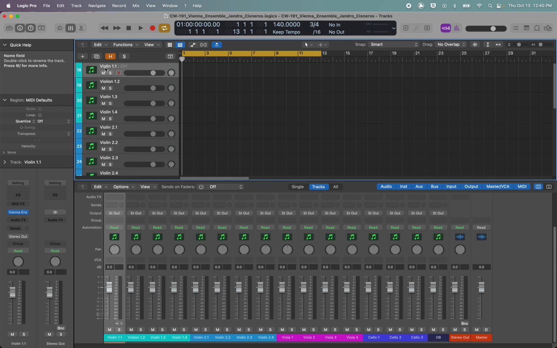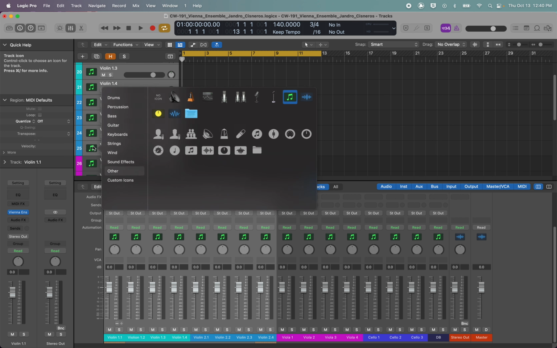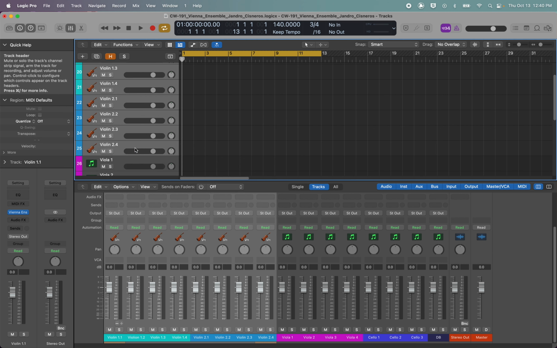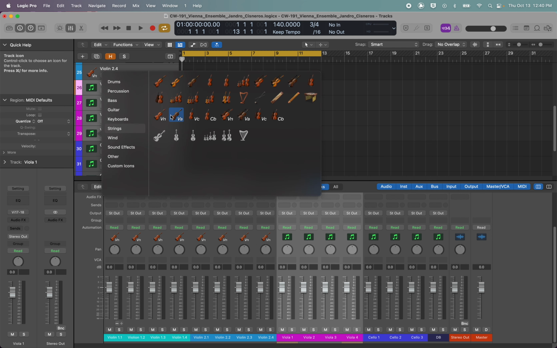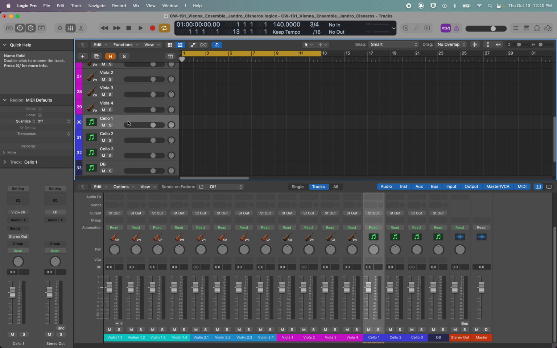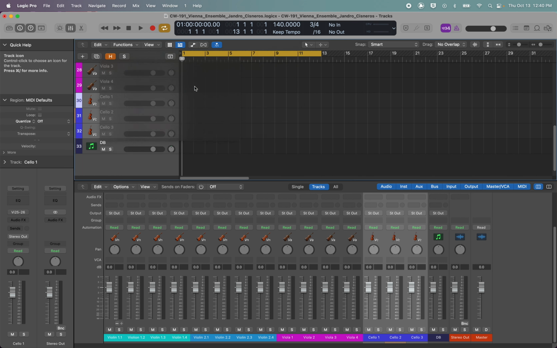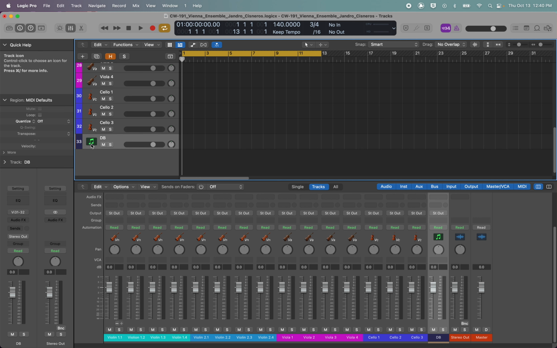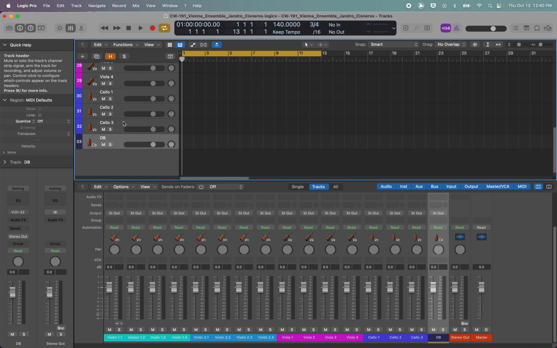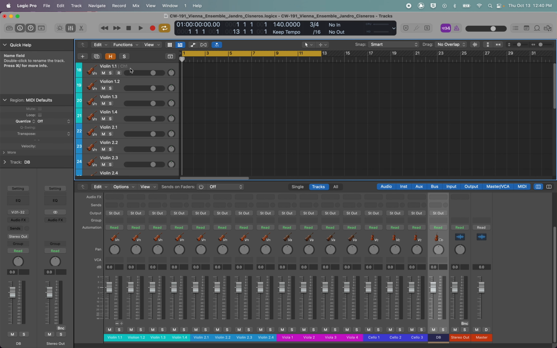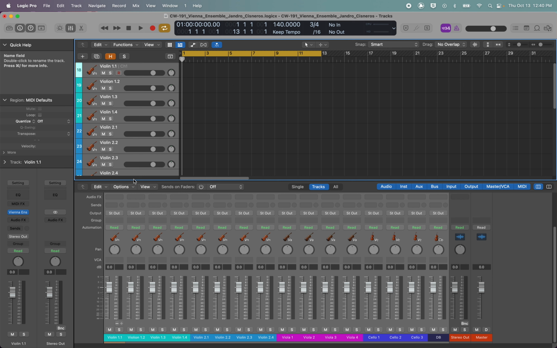Something else I want to do quickly is add some icons, so I know how to organize all this stuff. So we have our violins, we have our violas. We're going to do viola. We have our cellos, or violoncellos in Italian, and contrabassi, or double bass. Okay, perfect.